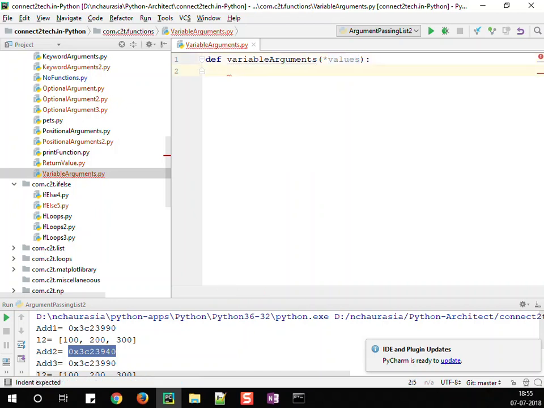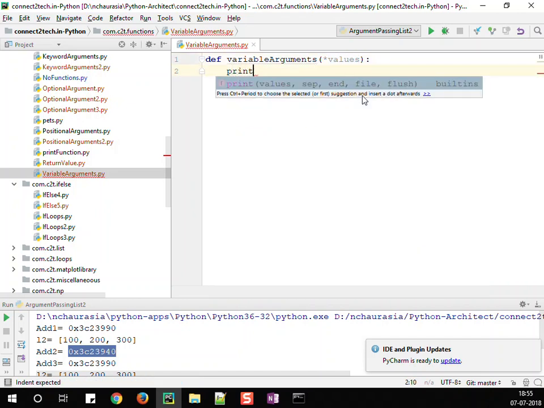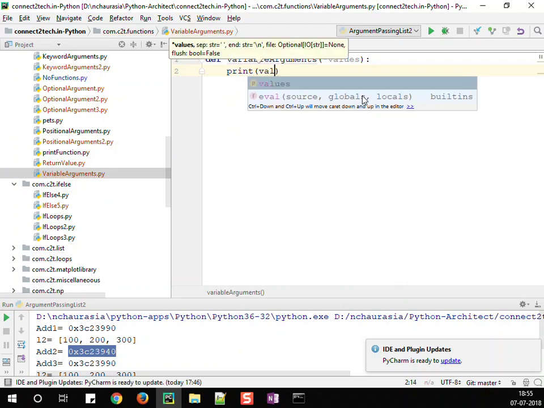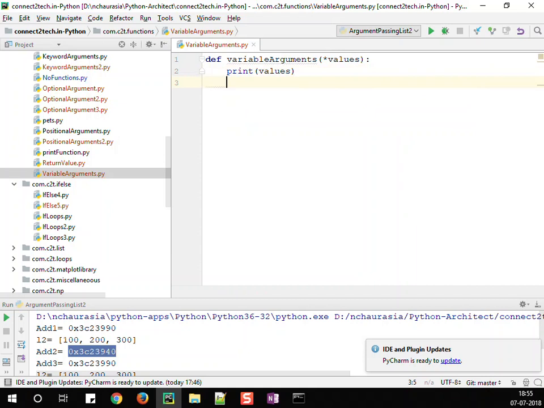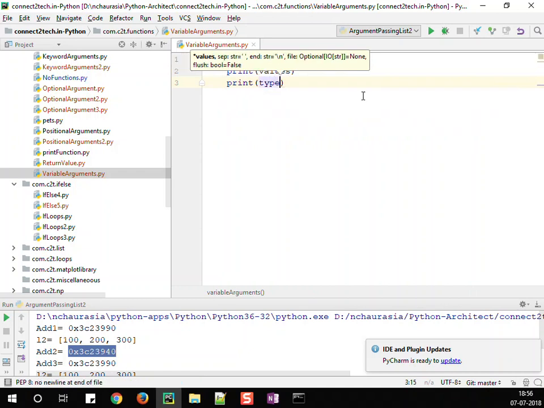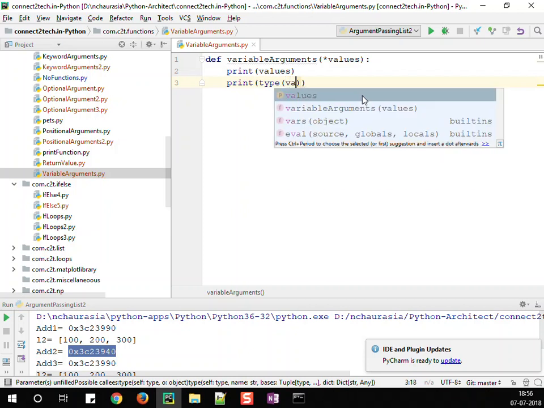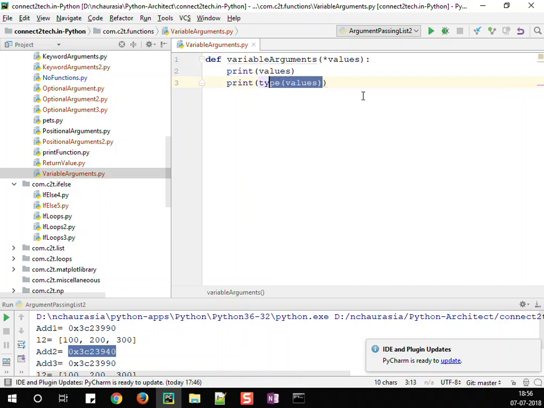Now what I'm going to say is, first of all, let's just display values. Okay, and then let's display what is the type of this particular variable, right? So I'll say type of values. I will copy and paste it so that it becomes more readable. You can live without this, but I'm just writing it like that so that it is more readable when the output is displayed.